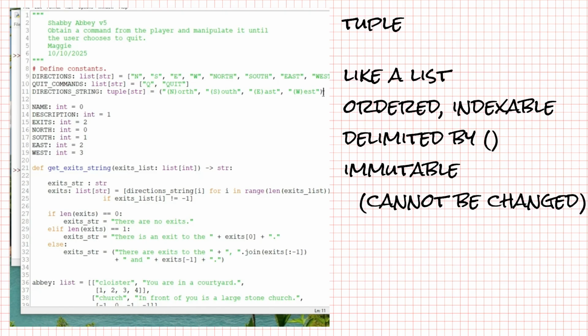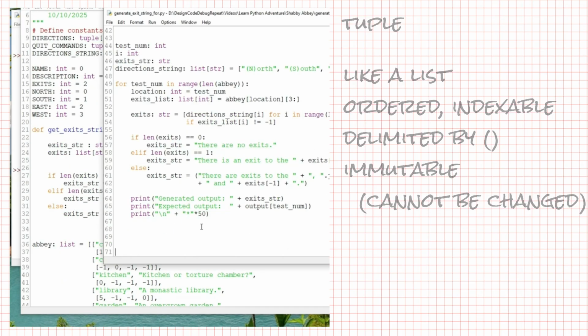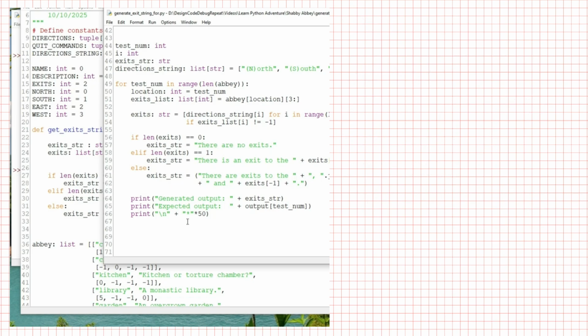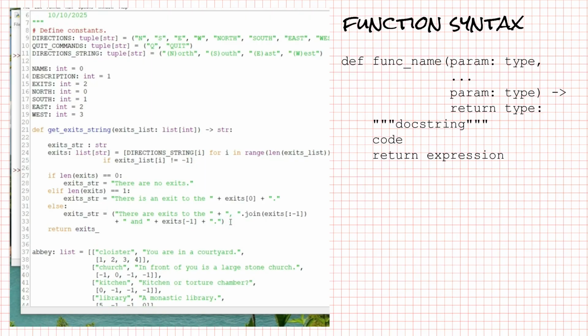In fact, I'm going to make that change for my other constants as well. This is just a little added protection to keep our constants constant during program execution. By the way, it's added protection against us forgetting and writing new code that breaks our current code. Now, in our program, we then printed the generated string along with the expected string for testing purposes. Here, we want to return the string to where the function is called. The string is the work product of this function. At the end of the function, we add return exits string.